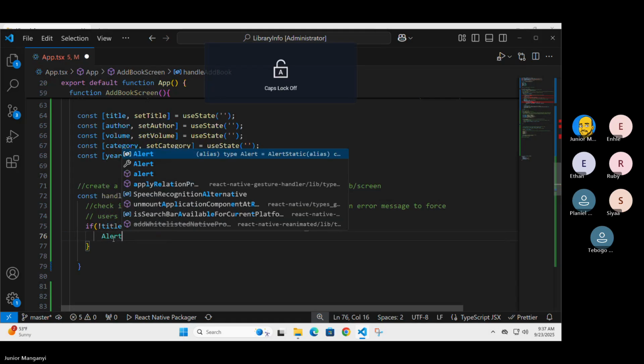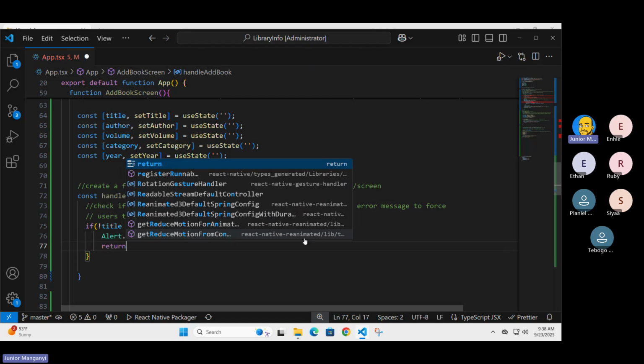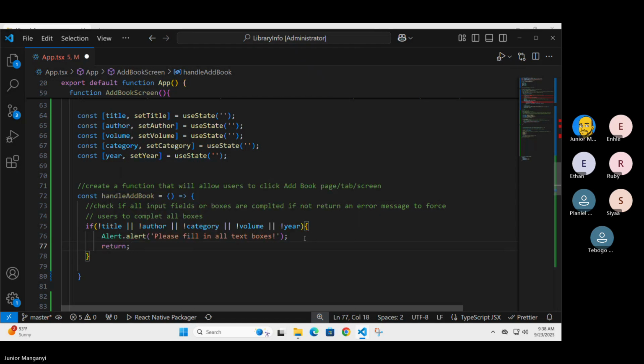Alert dot alert. Then it turns yellow, which tells me that I must put my bracket. Then I can say, please fill in all text boxes. Whatever I want to write here is up to you. It's just an error. And then you just have to throw in a return statement. So we don't add the book yet, just throw in a return statement. We will do that later on. Okay, that's all that we needed to do.